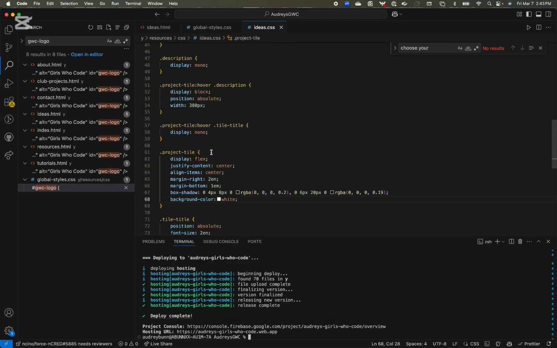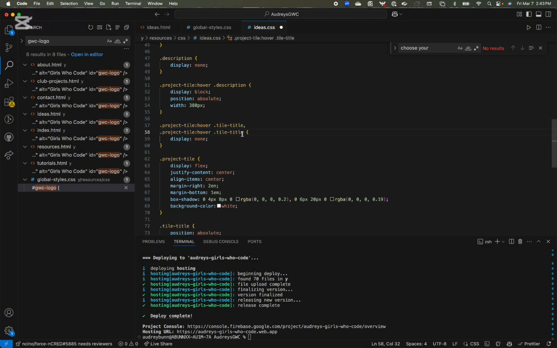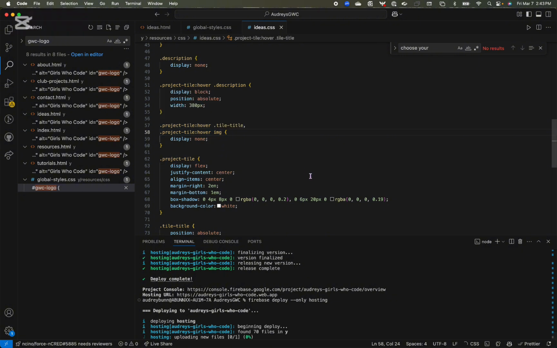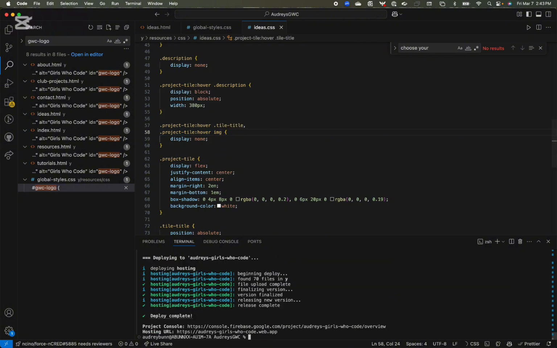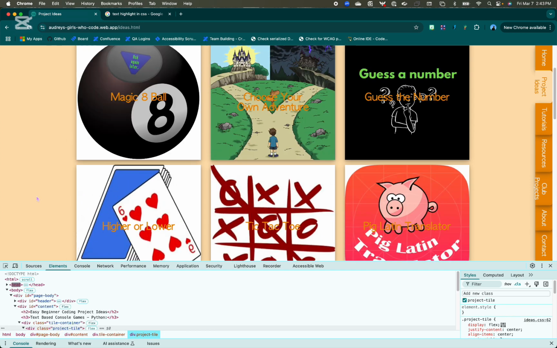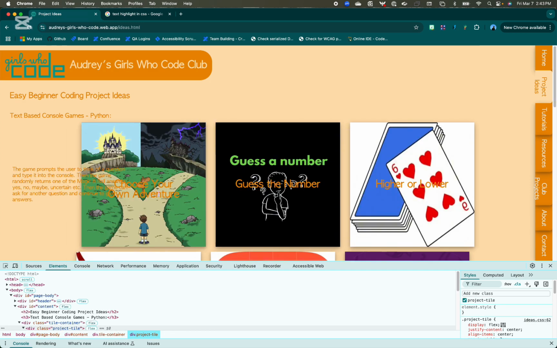So the same thing we did here to our title, I'm also going to add this same selector again. You can add multiple selectors separated by commas. And I don't want to get the title, I want to get the image in there. And deploy that. So now when on hover, my title will go away and my image will go away. But I will have that white background still that I just added. Whoa.